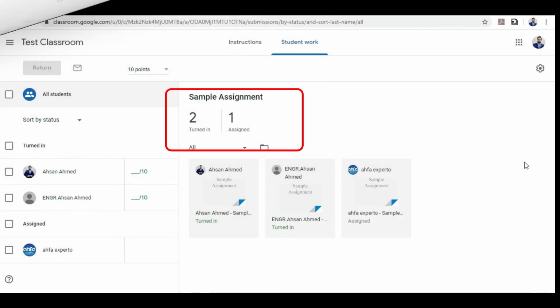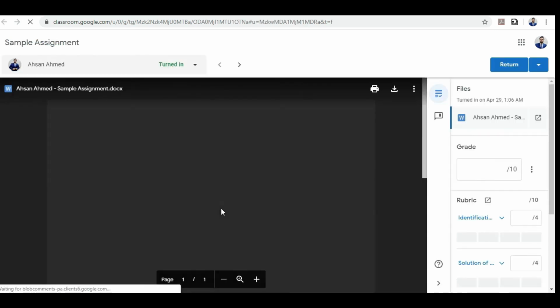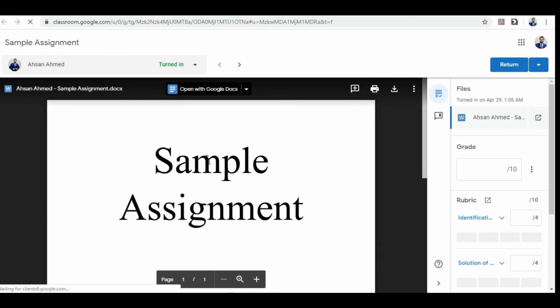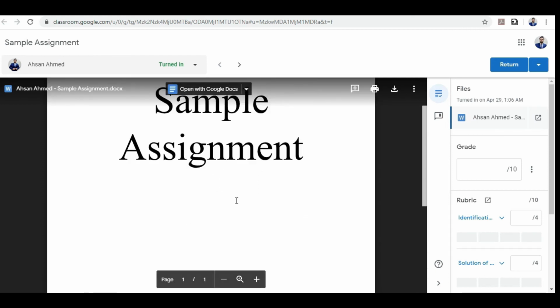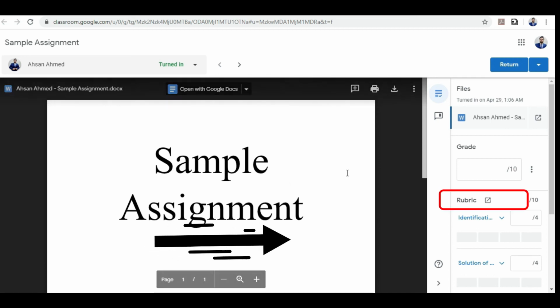For instance, let's assume that today is the due date of the previously posted assignment, and now we have to grade these assignments. As you can see that out of 3 students, only 2 students submitted the assignment. For grading, let's start with first submitted assignment. Now here is the first assignment, but this is only the sample assignment. In regular practice, you will notice that your provided assignment will appear at the top and the student solution will appear beneath it. For marking, I have to go to the right of my screen.